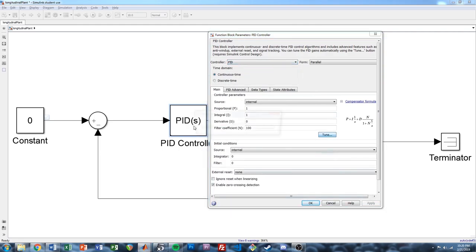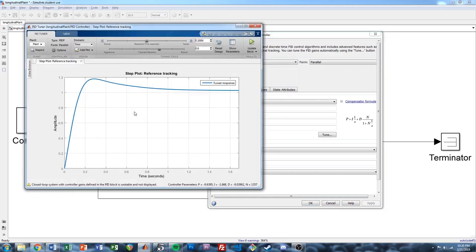Hit apply, tune. Okay, so now we're starting to get somewhere. On first glance, the transient response looks pretty good, but this is a pretty fast rise time. This is saying that we're basically into 100% of our command in less than 0.2 seconds. So my concern here is that it's going to be a lot for the actuator.